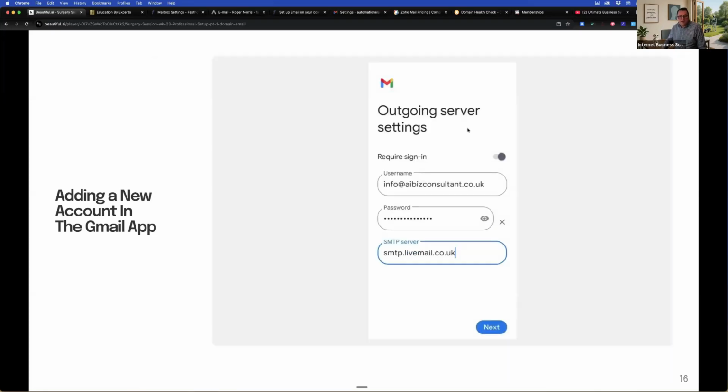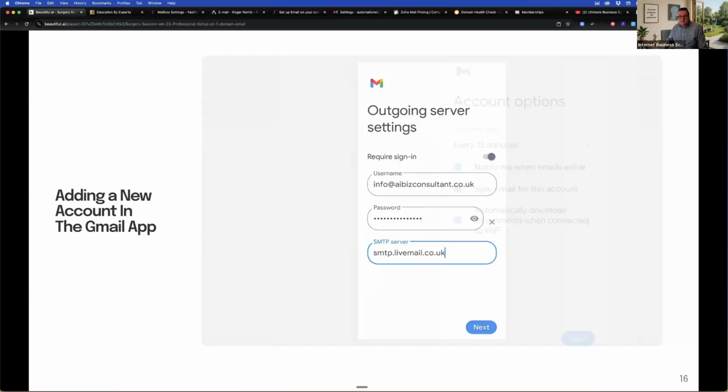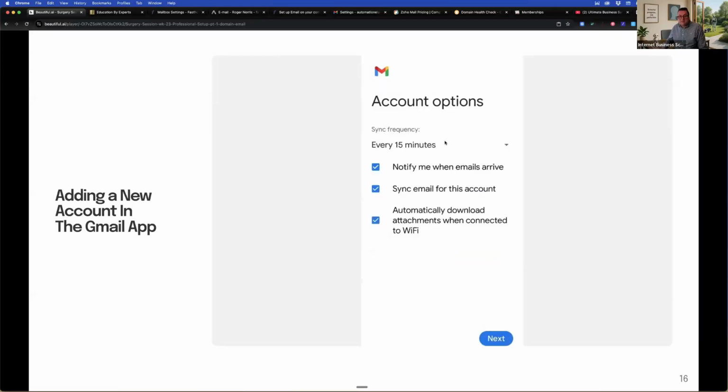And then it asks for the outgoing server settings, and you do the same thing, get that bit of information from that fast host page. So that's the SMTP server, whatever that stands for. And then it gives you this next box that asks how often you want it to sync that mailbox, and whether you want to be notified when your mails arrive, etc. So you leave all those ones blue ticked.